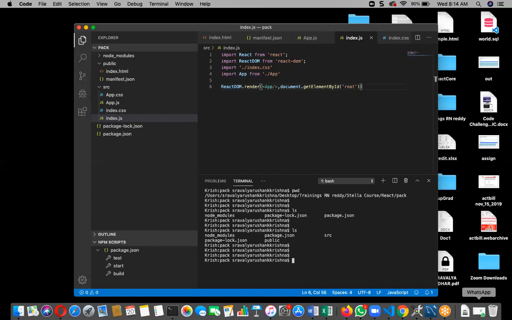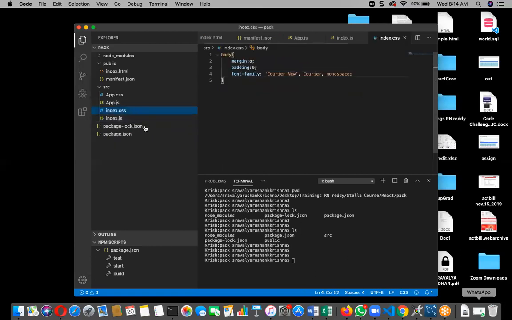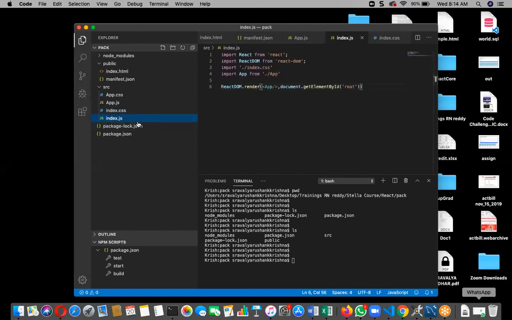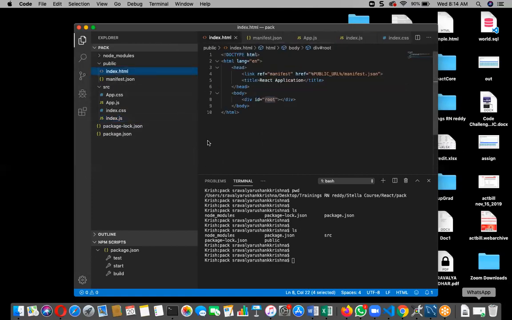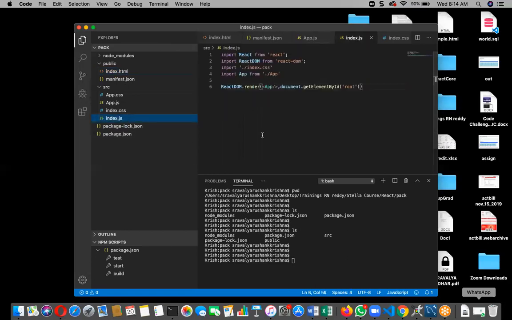But why do we have that index.css? That is for the root. Here we are not giving any CSS for this, right?